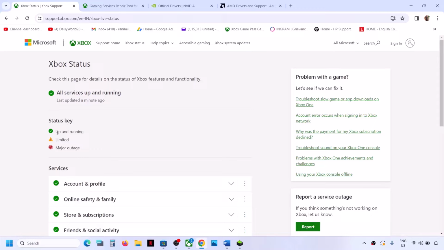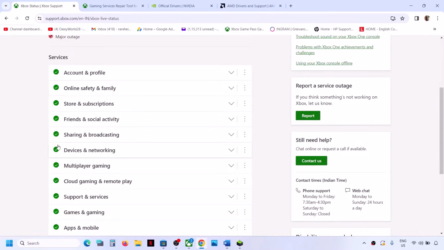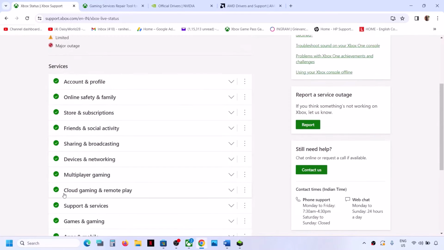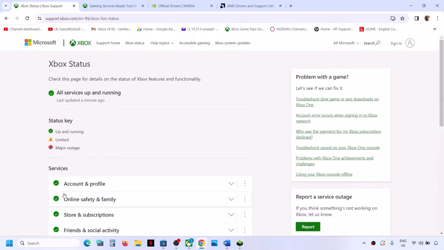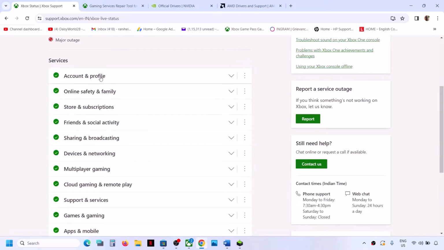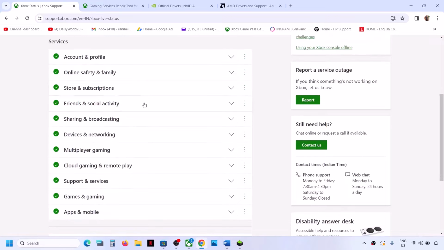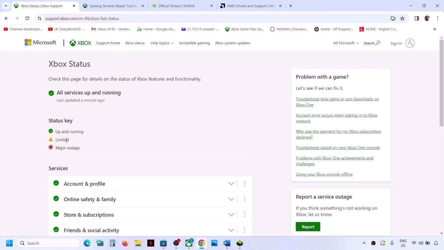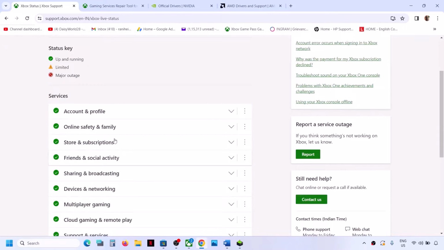Now, over here you can see up and running. So when you see all the green tick over here, that means there is no outage, all the services are up and running. But if you see this limited icon like yellow triangle over here, or if you see this major outage icon somewhere under services, that means there is some outage from Microsoft side. They are working on it, and you might have to wait till you see all the services are up and running. So if there is any outage, limited or major outage, you will come to know on this website.